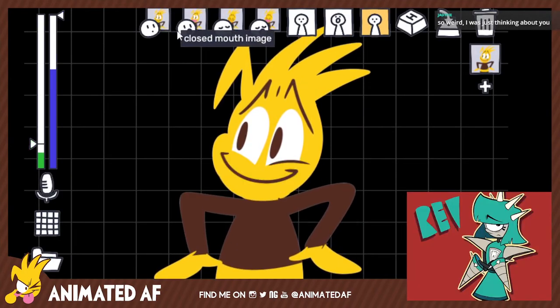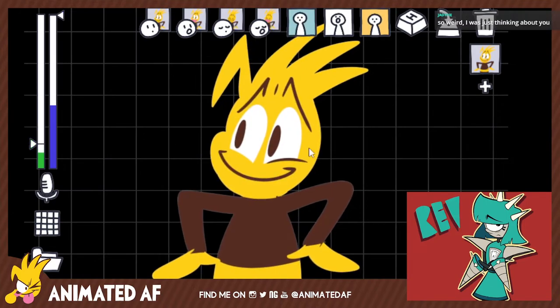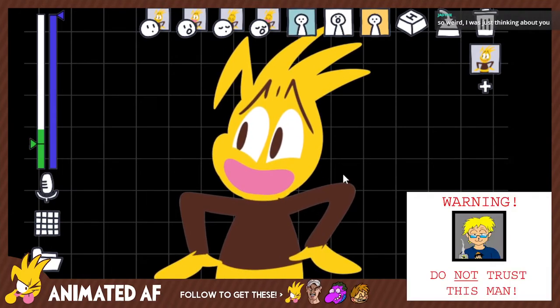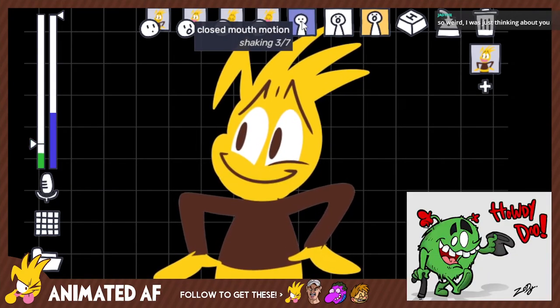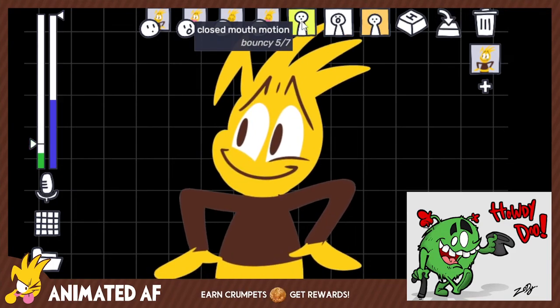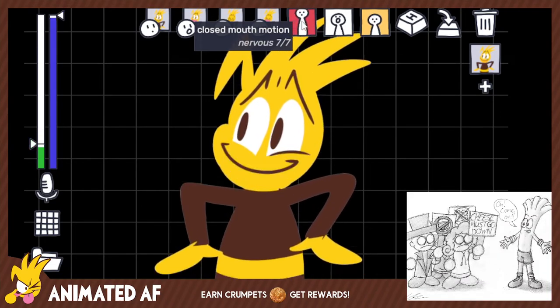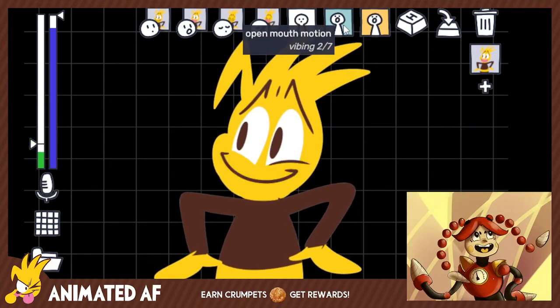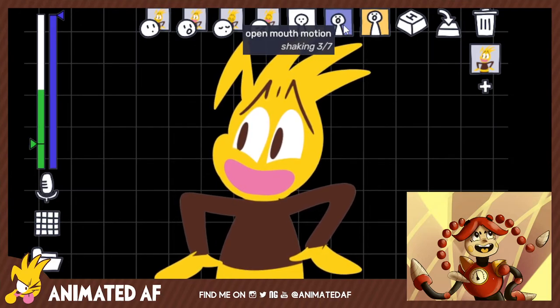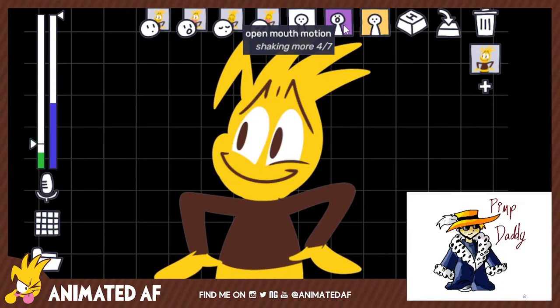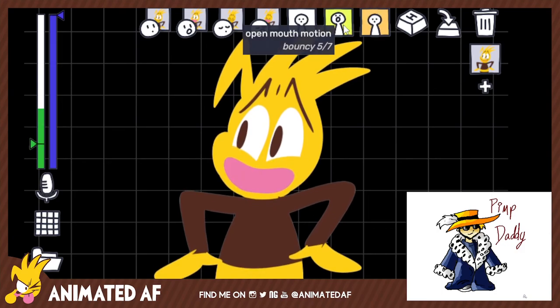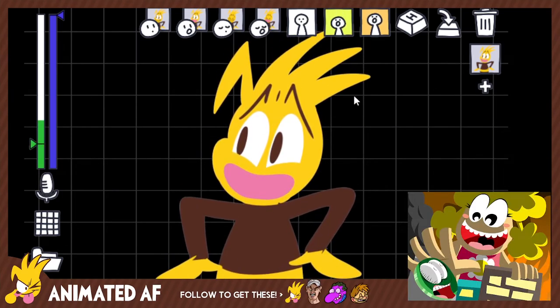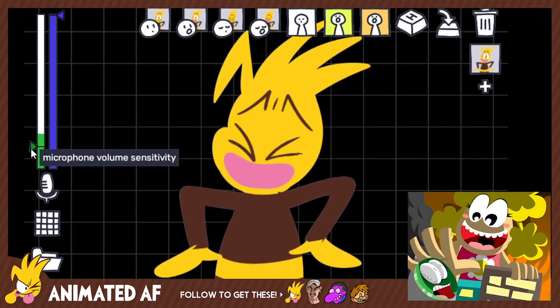So you can change the motion. When I'm not moving, you can make it sort of wave back and forth a little bit. You can make me shake. I quite like it just being static though. You can also make it bounce up and down, and then you can also do that for the open mouth. That's quite good. I quite like that. I'll bring this down a wee bit.